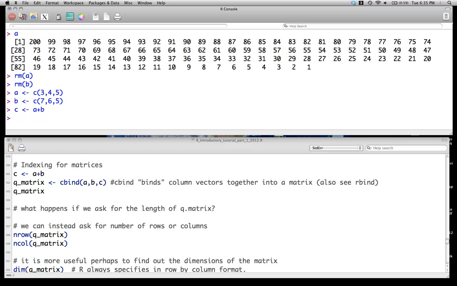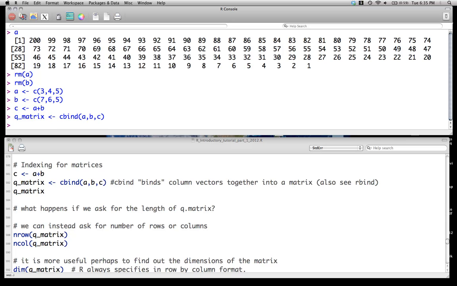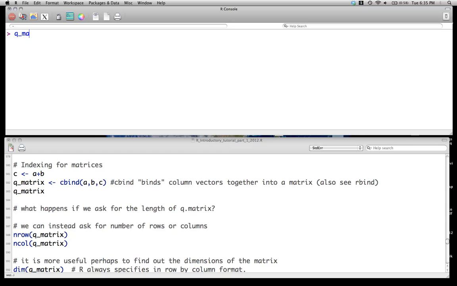Now we want to create a matrix, which we'll call Q matrix. That's just going to bind together, column bind, vectors A, B, and C. Let's take a look. So our Q matrix is just a 3x3 matrix in this particular case. What I want you to notice here is our index now has these commas. What that represents is rows first, then the comma, and then columns.